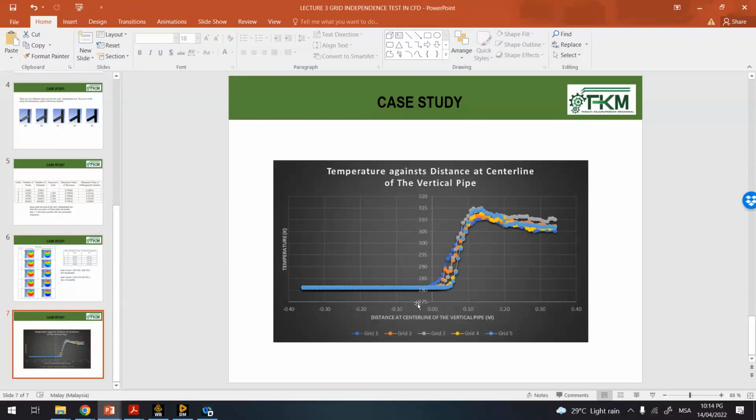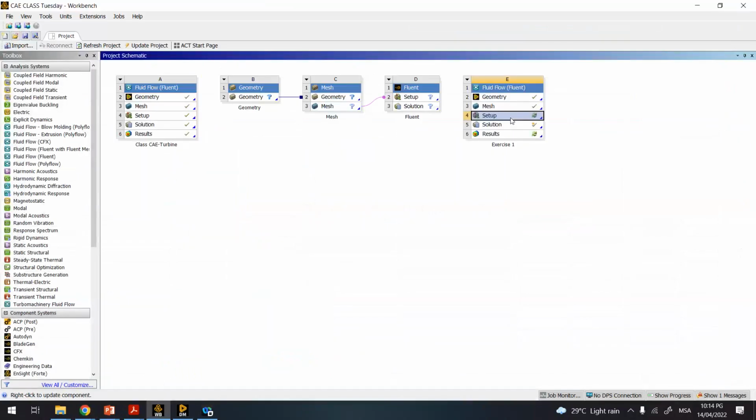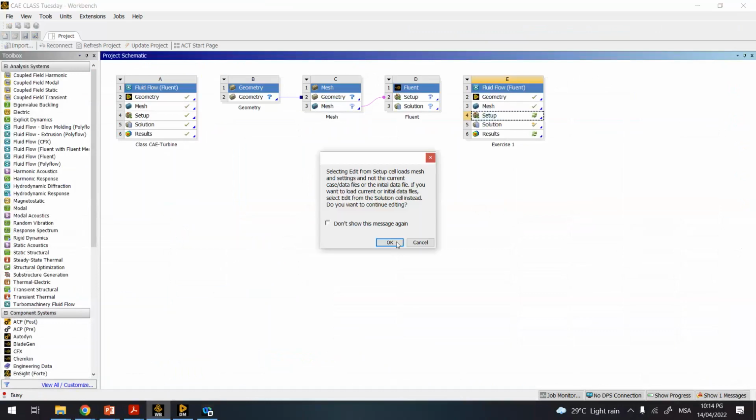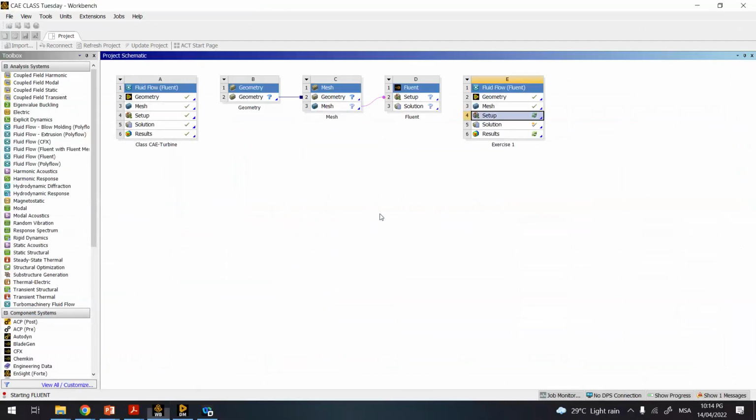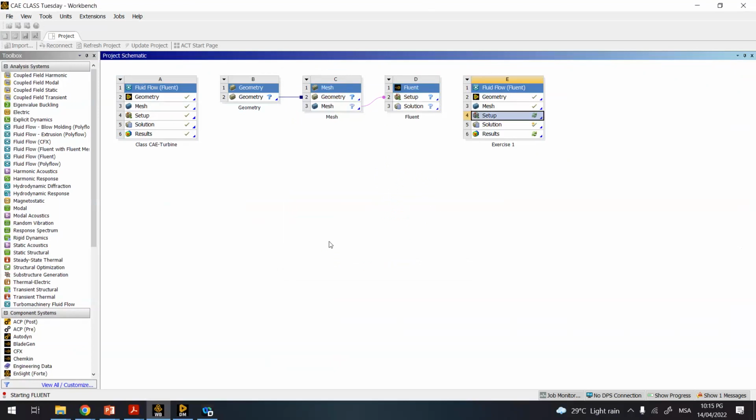Okay, so how do we plot this graph? You can look at our project. Okay, so launch Fluent. So let's show how we plot a graph. Maybe useful for your assignment.